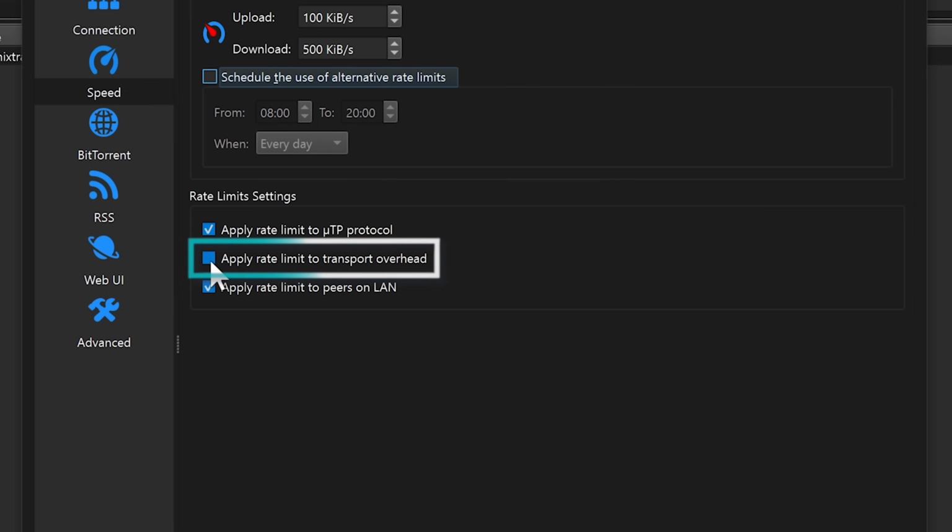Next, we've got apply rate limit to transport overhead. Go ahead and turn this one on too. It makes sure that all the behind the scenes data, like torrent management messages, is also kept in check by your bandwidth settings. This prevents unnecessary use of bandwidth for non-essential traffic, ensuring more of your precious bandwidth is dedicated to actual downloading.